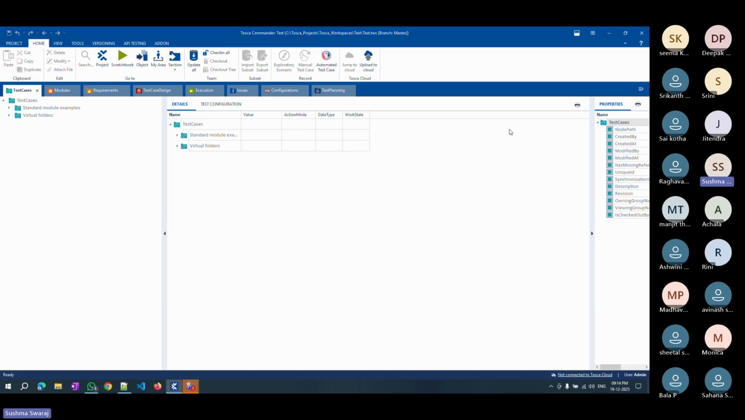Because it's a bit costly license, every organization won't be able to afford that many licenses, correct? That's why they have a floating license. So whoever logs in first will get the license. Unless and until you close this particular Tosca Commander, the license will not get released, and other people won't be able to get that license. So make sure that once you do a checkout and make your changes, you do a check-in all, so that your changes get added in the repository, and then you close your Tosca Commander.